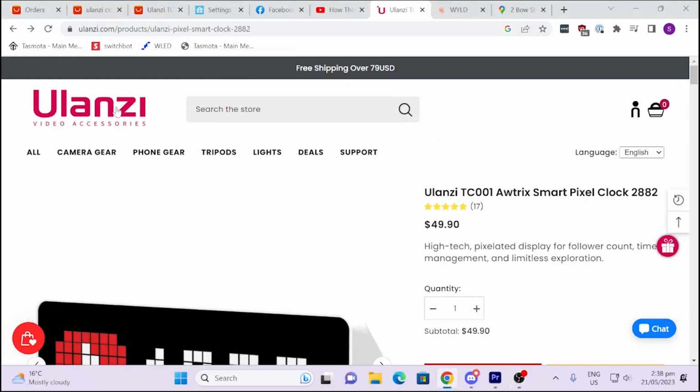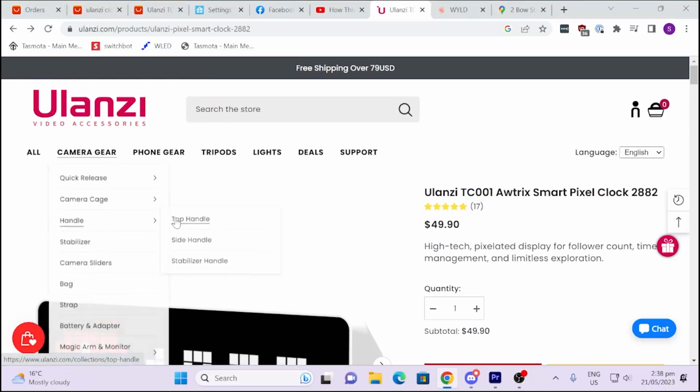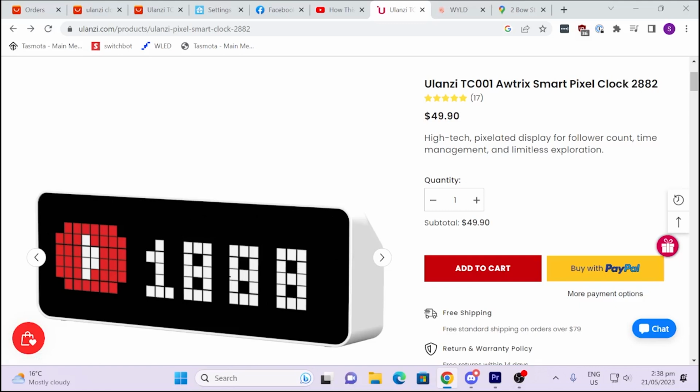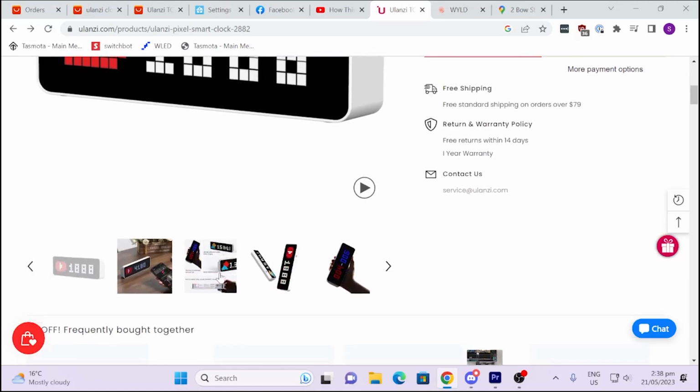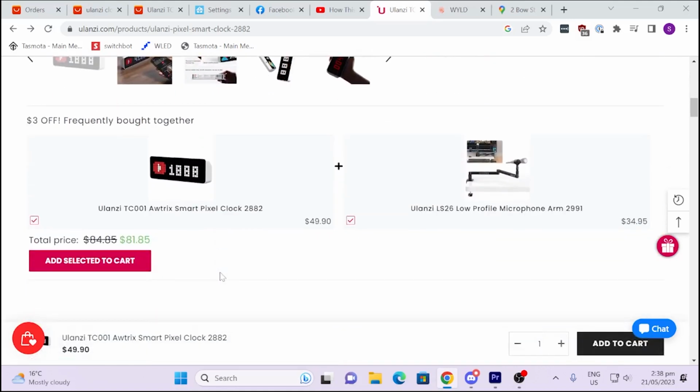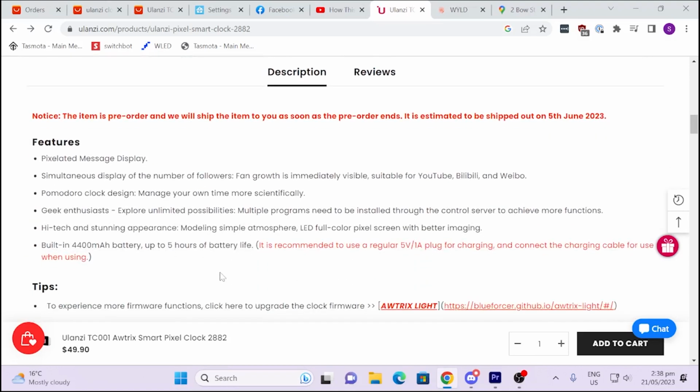So if we look at the ULANZI website, this is a company that creates video accessories, and they've recently come up with this little device for displaying time, plus all sorts of other things. Now, the beauty about this is it can be ordered easily off AliExpress. I got it with free shipping, and it took about 2 weeks to get to me.